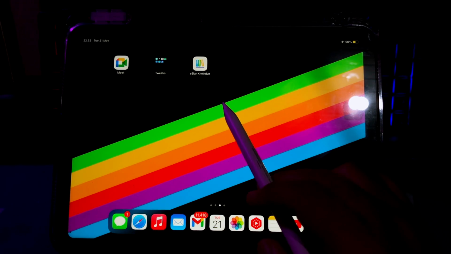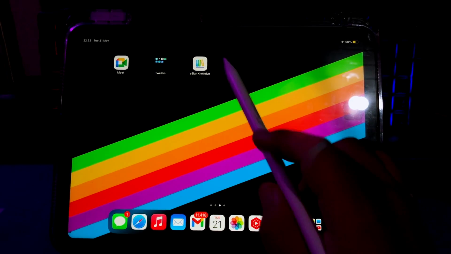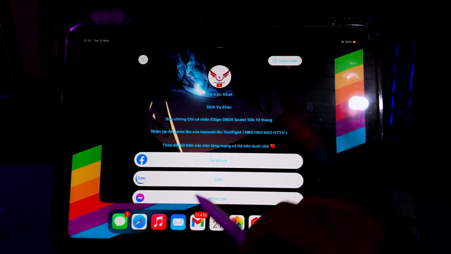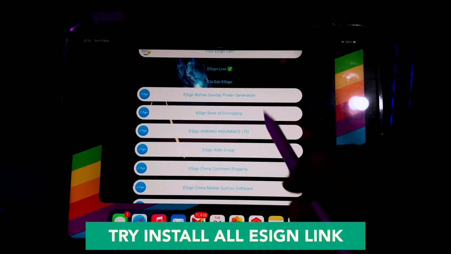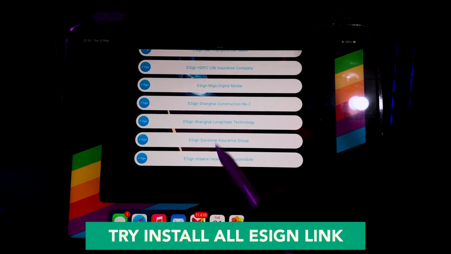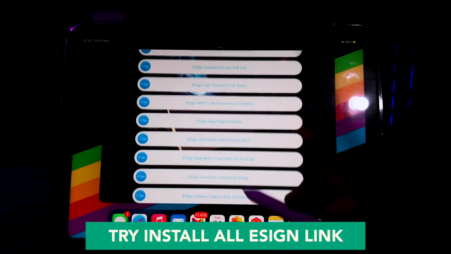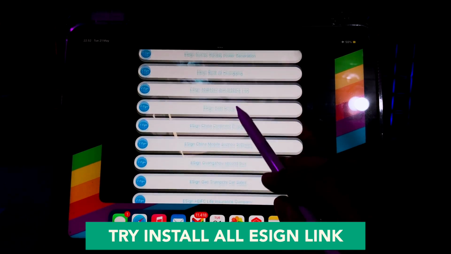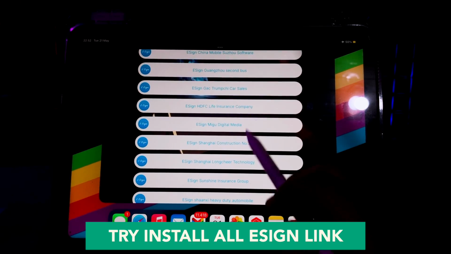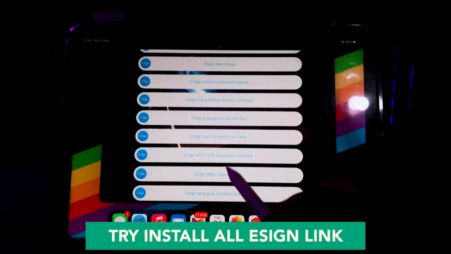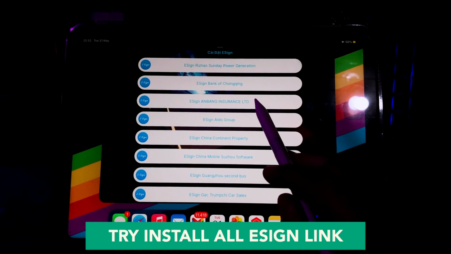Click iSign Bookmark. You will see an iSign link online installer. Please select one by one of the iSign links and try to install to your device. You can select an iSign link with a certificate name. For example, I will try to install iSign with the NBang certificate.